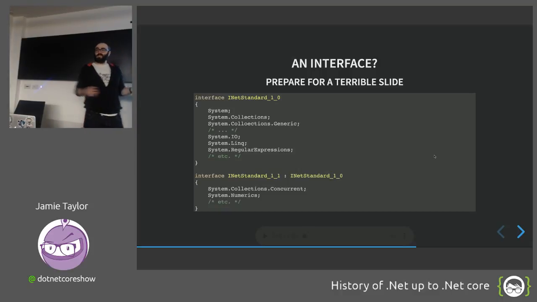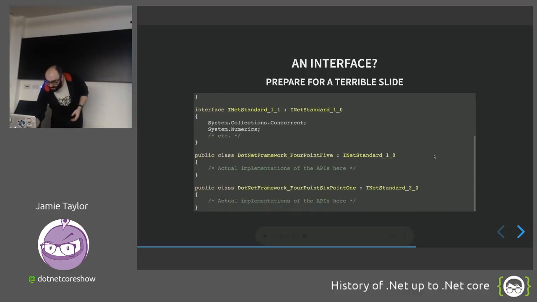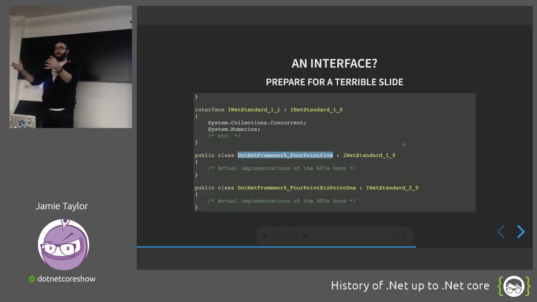Because it's an interface, it doesn't supply the code which actually does those things. .NET Framework 4.6.5 has the implementations of those things. So you can say, in the same way that if you have an interface for your service, you can go, my service dot add thing. It won't do anything unless you give it a concrete implementation of that interface. Yeah, so it's much the same thing, except that your concrete implementation is the framework, or is the runtime, or is the core.